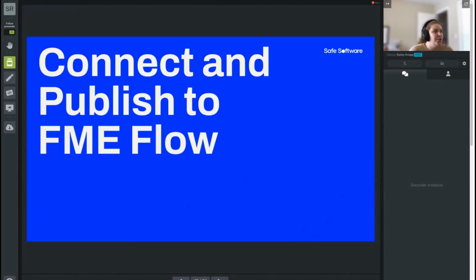And we'll start off with connect and publish to FME Flow. So you'll need to connect FME Form to FME Flow. You'll remember FME Form contains FME Workbench, which is where you author your workspaces, and then FME Flow is where you can create self-serve portals, automations, and schedules to run those workspaces with.